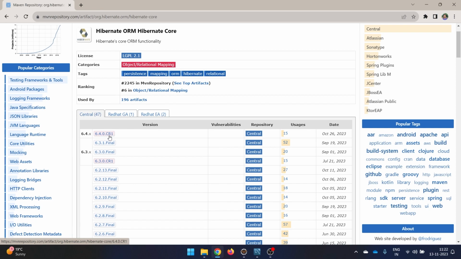Hence, in your production code you should never go for a beta version. You should always go for the complete released or the final version. Here, as of now, the final version is 6.3.1, and if we compare, you see that when 6.3.0 CR1 was released, it was in July 21. Then the actual final one got released on September 1. So there was a few months gap.